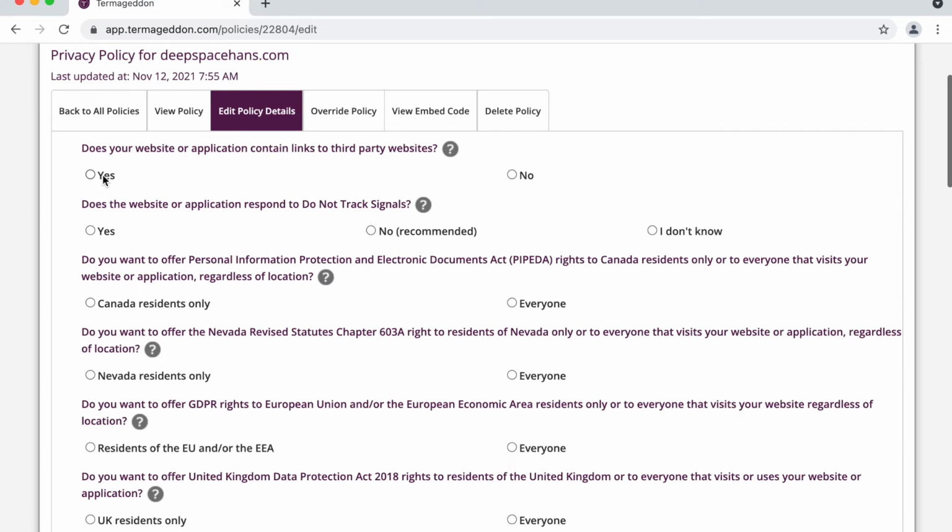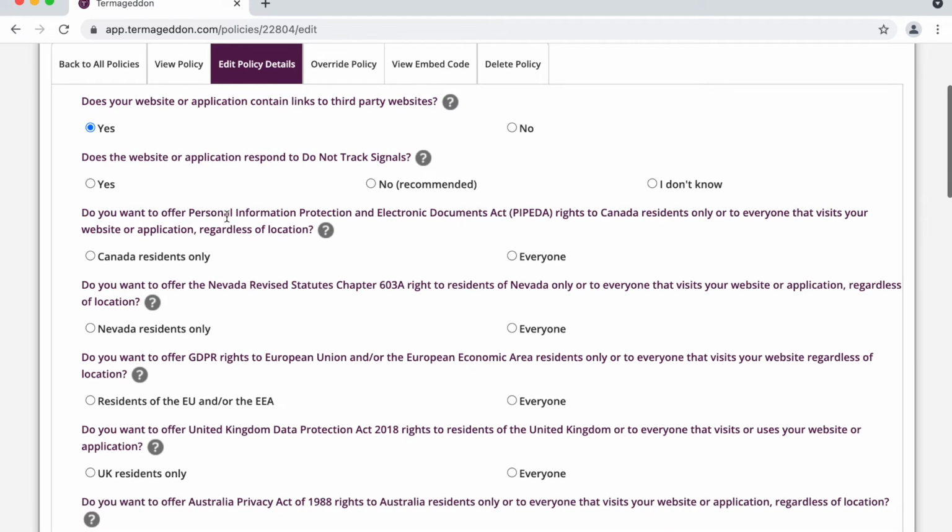On the next page, it asks, does your website or application contain links to third-party websites? Yes, social media links. Maybe I have a resources page that provides third-party links. It's very common when a company has a website offering third-party links.